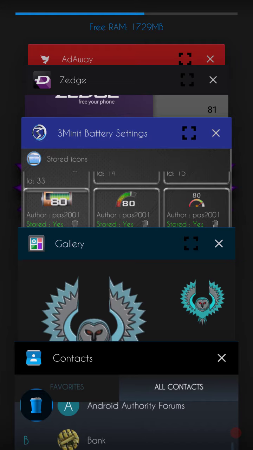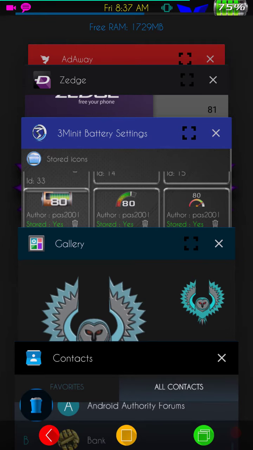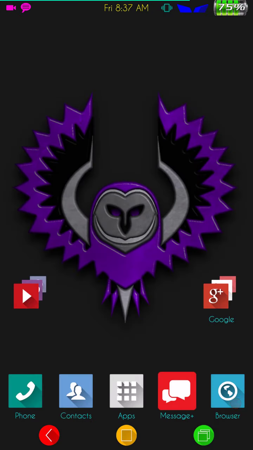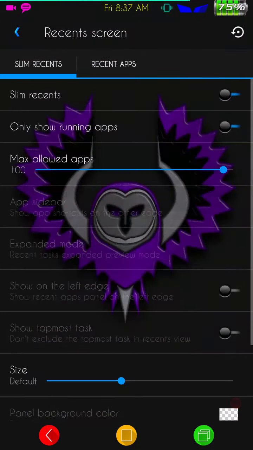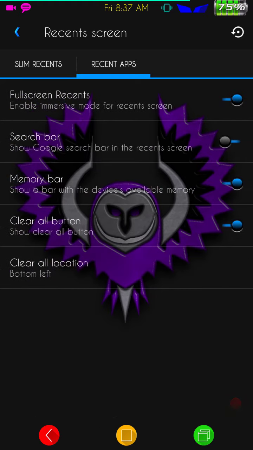And I have full screen, so I actually have to pull up from the bottom to bring my nav bars back. Oops. Let's go back into settings. There we go. Slide over, and we have our recent settings. Now, I have mine set to full screen. That's the way I like it. I do not run with a search bar, but it's there if you want it. I do like the memory bar showing, and I do like my clear all button. So that's all there, guys.